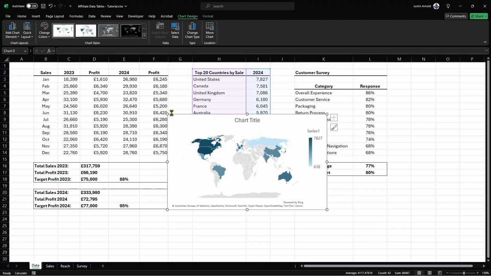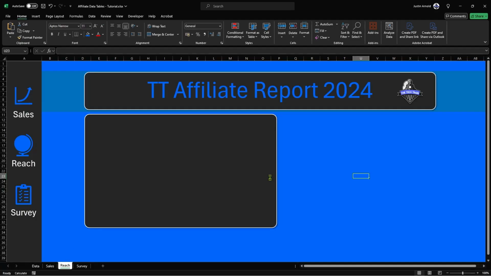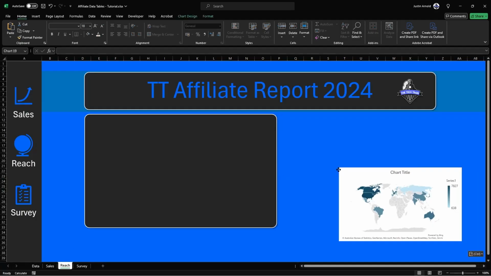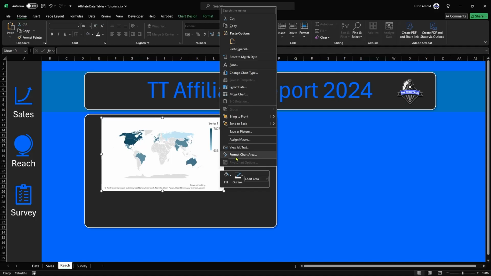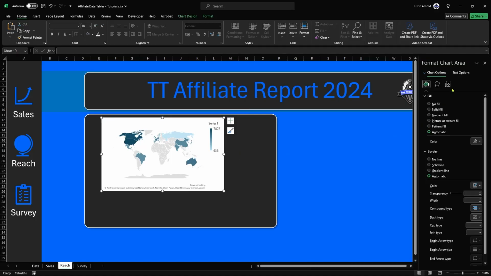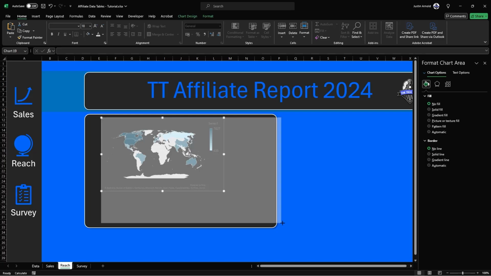And again, we'll Control X to cut it. Over to our Reach tab, Control V to paste it. And once again, we're going to get rid of the title at the top. Let's just right click on the right hand side and go to Format Chart Area. And here I'm going to go to No Fill, No Line as usual. Make that a little bit bigger.